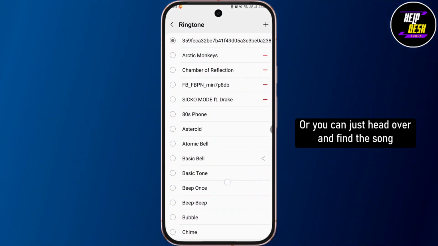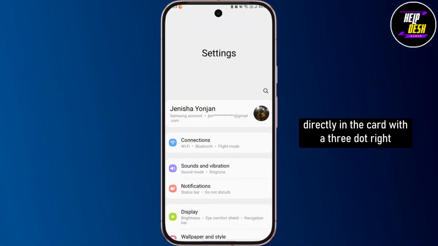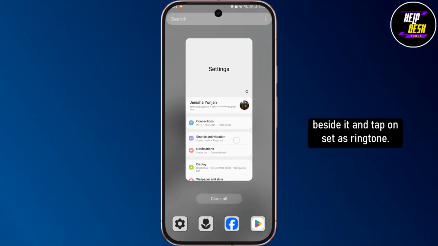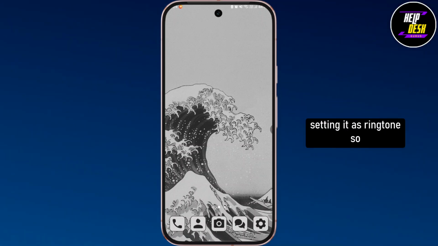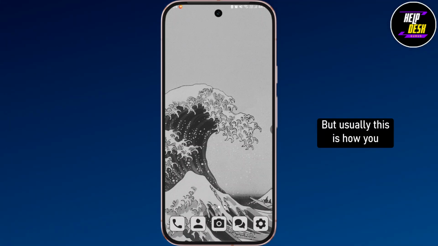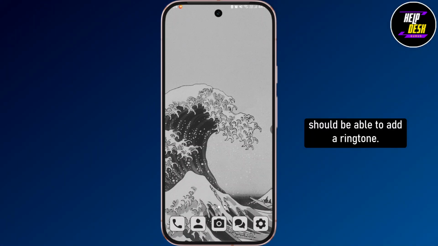Or you can just head over and find the song directly and look out for the three dots right beside it and tap on set as ringtone. That is also possible. Some phones allow you to trim the song before setting it as ringtone, so you can pick the best part, but usually this is how you should be able to add a ringtone.